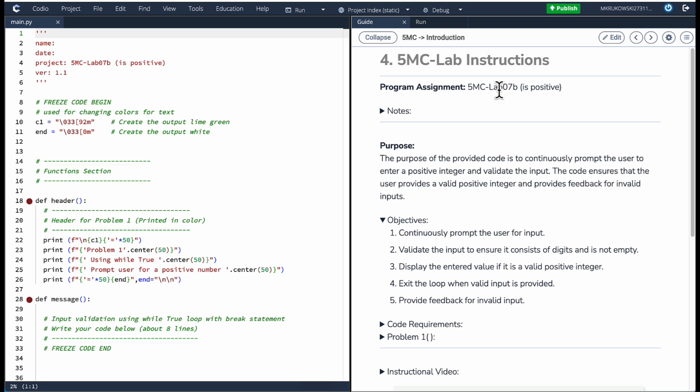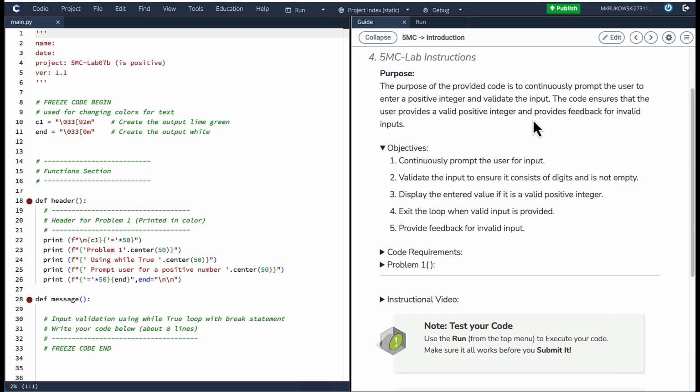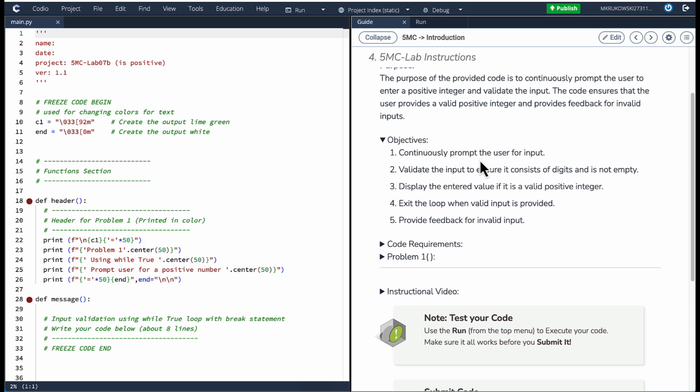Alright, so this is information about 5-minute code 7b, referred to as is positive. What we're going to do for this particular lab is prompt the user for input. We're going to validate the input to ensure it consists of digits and that it is not empty. We're going to display the value the user has entered and check to see if it's positive. We're going to exit the loop when the input is validated and positive, and otherwise provide feedback if it isn't.